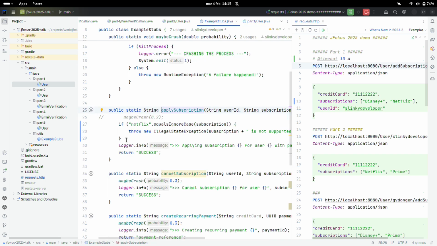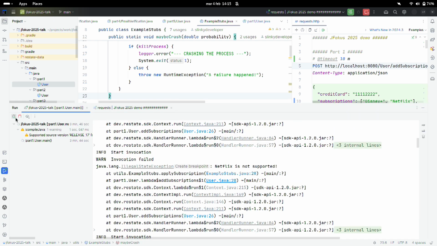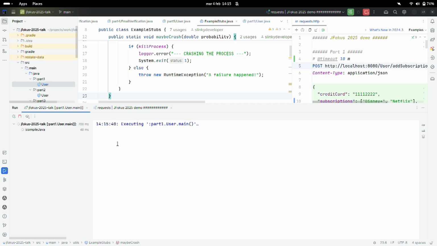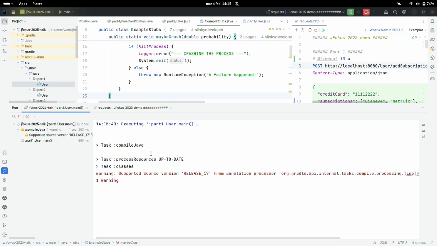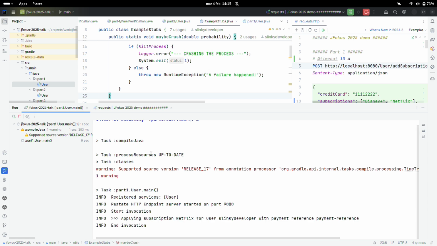Now let's fix this bug just by commenting these few lines. This is the easiest bug fix ever in my life. And let's try to start this again. And just give it a few seconds. The server starts again. And Restate is now gonna retry to execute the request again without doing what was done before, just by trying to apply Netflix, and then it goes to the end invocation, and the invocation completes.